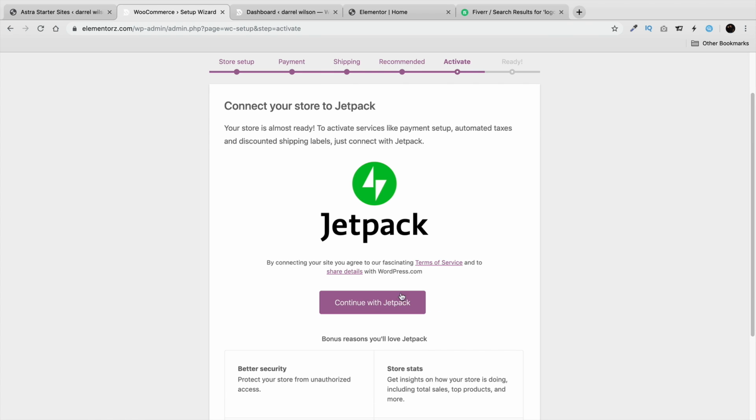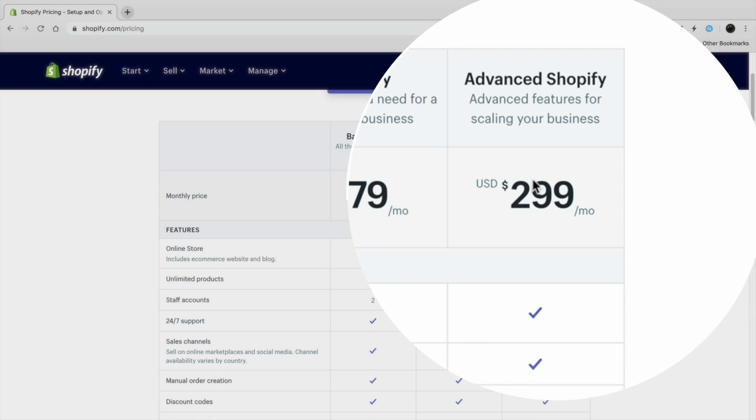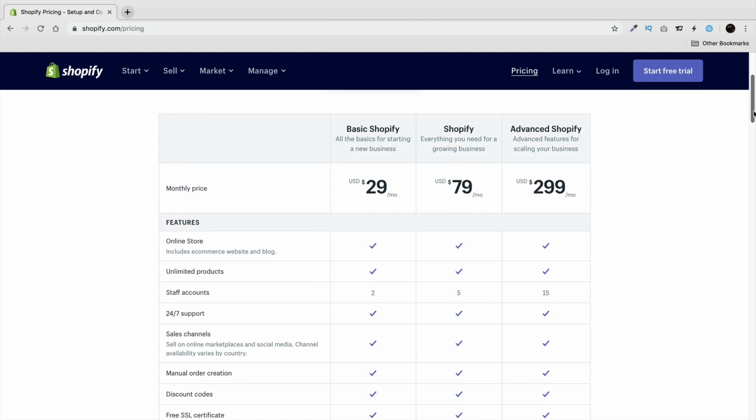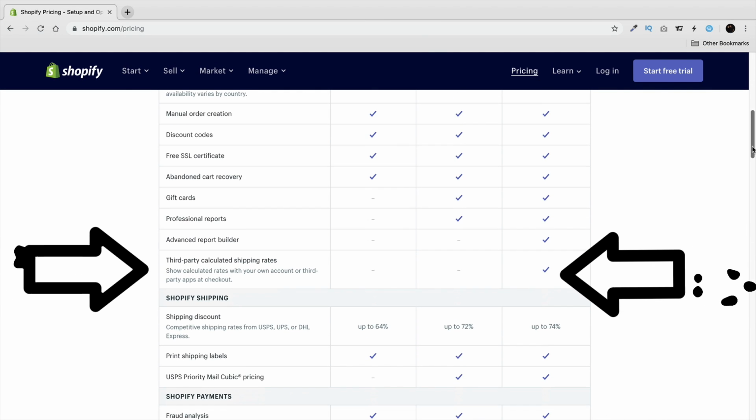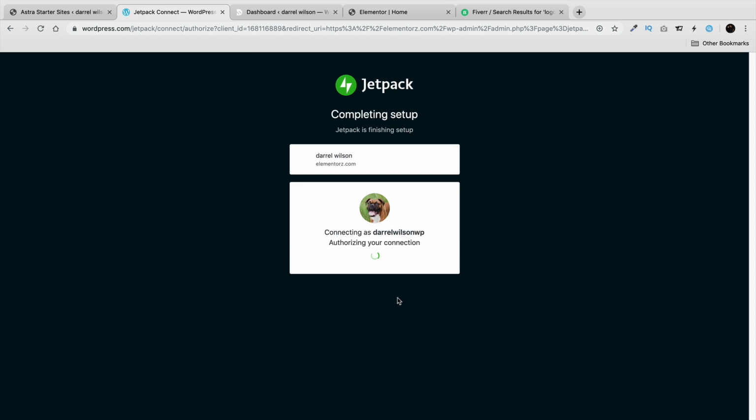Now right here, you will need to install the Jetpack plugin. What this plugin allows you to do is get automated taxes and automated shipping, so you don't have to go through and set shipping rates and tax rates. Oh, it's a pain in the butt. In fact, Shopify charges you $300 a month for this, and you're getting it for free with this platform, WooCommerce. It's pretty incredible. I'm not kidding. Shopify charges $300 a month for that feature.